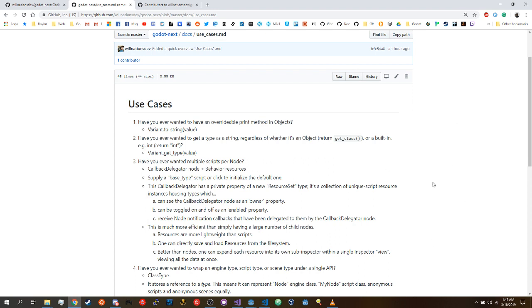Basically, what we're going to do is have the inspector show a collection of behavior resources, and then the CallbackDelegator node, which owns this collection of resources, as a node, will have a collection of callbacks, and it'll start delegating those callbacks to the scripts inside the resource collection, right? So you have some list of resources, and if they define one of the callback notifications, like _ready, _enter_tree, _process with a delta, all those different things will end up getting picked up by the resources.